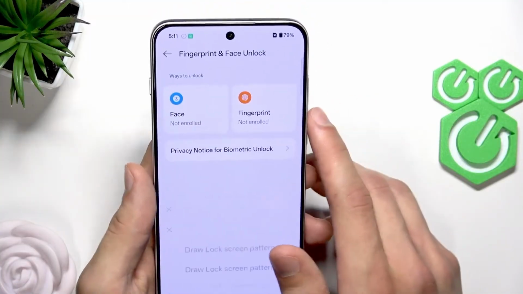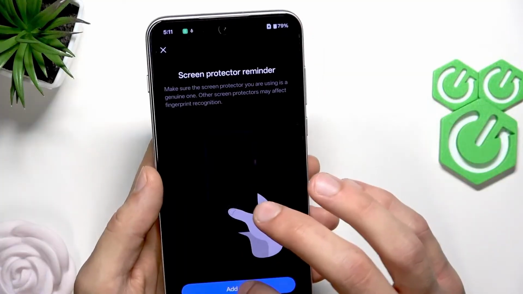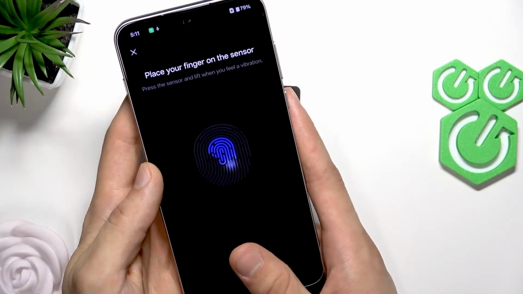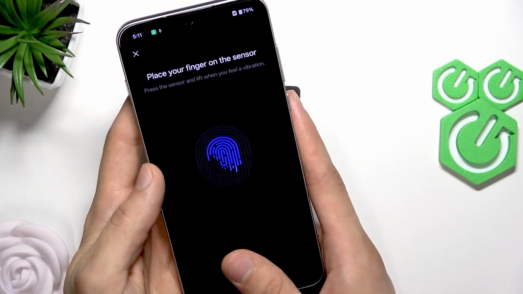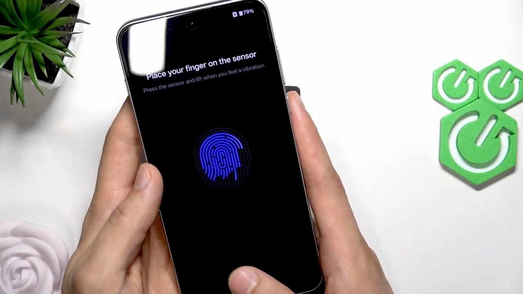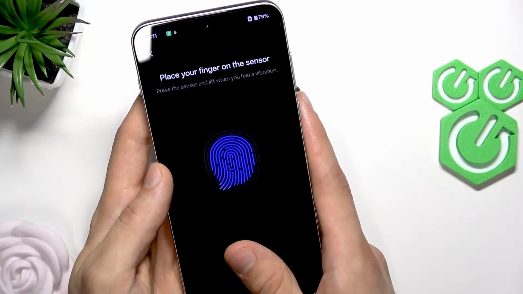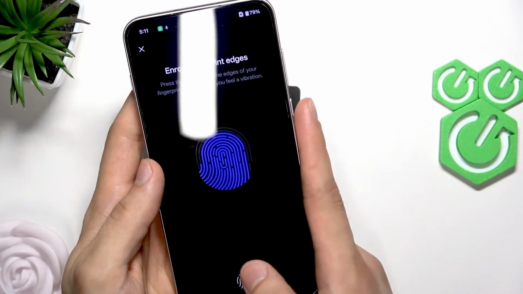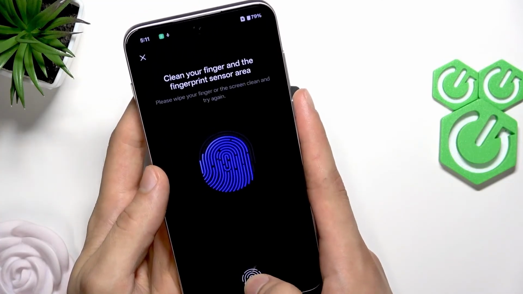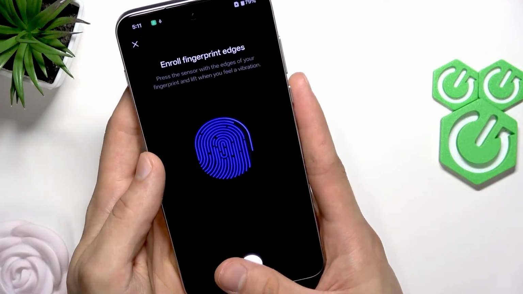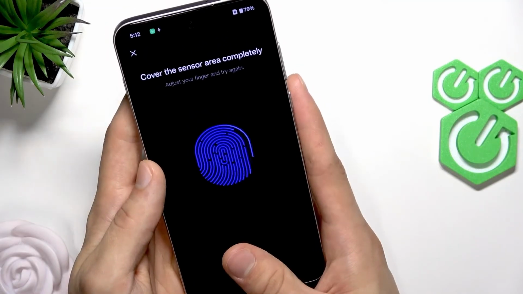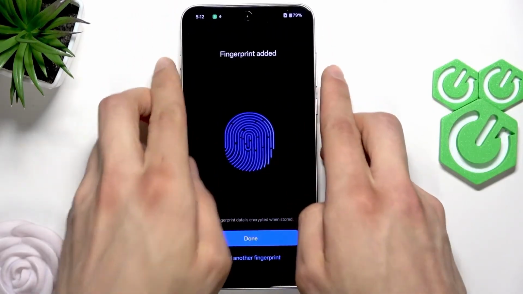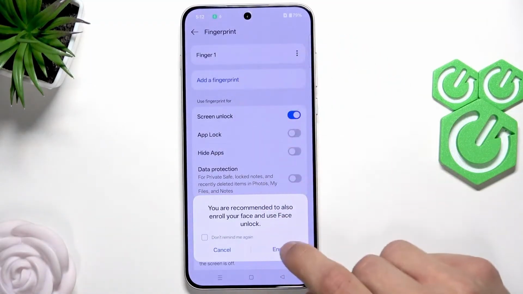So let's begin by tapping the fingerprint again, and then add fingerprint, add now, and then let's press the finger on the screen. Use different parts of your fingerprint to ensure the best experience. Now let's enroll the edges. You should really try your best to use all parts of your finger in order for the model to be read properly. Okay, and when you're done, click done.